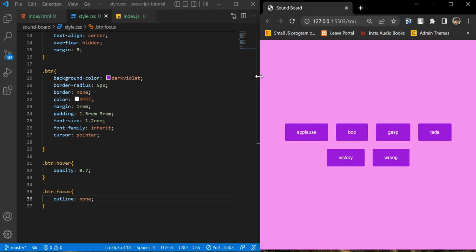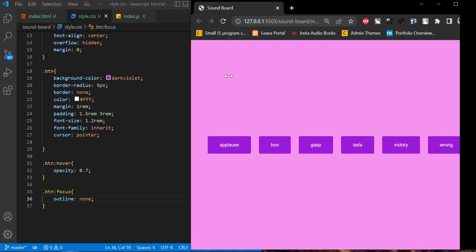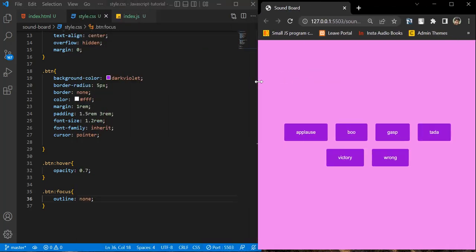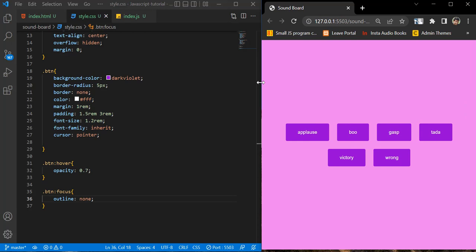Now our soundboard is looking much better, and also it is responsive. So if I increase or I decrease, it is self-adjusting the space. So right now, if I click on any of these, we don't hear any voices, we don't hear any audio. That's because the audio is not hooked up yet.